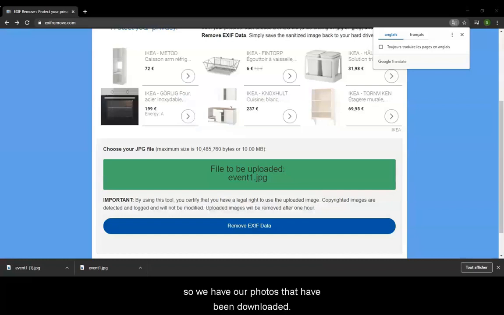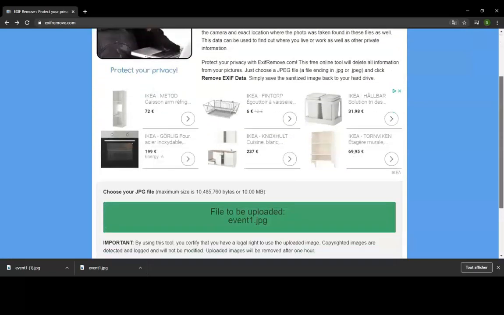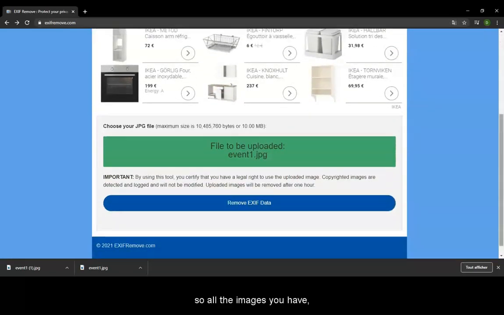So we have our photos that have been downloaded. We will do the same thing for the other images. So all the images you have, in this case we will need 3 images, try to do the same thing.